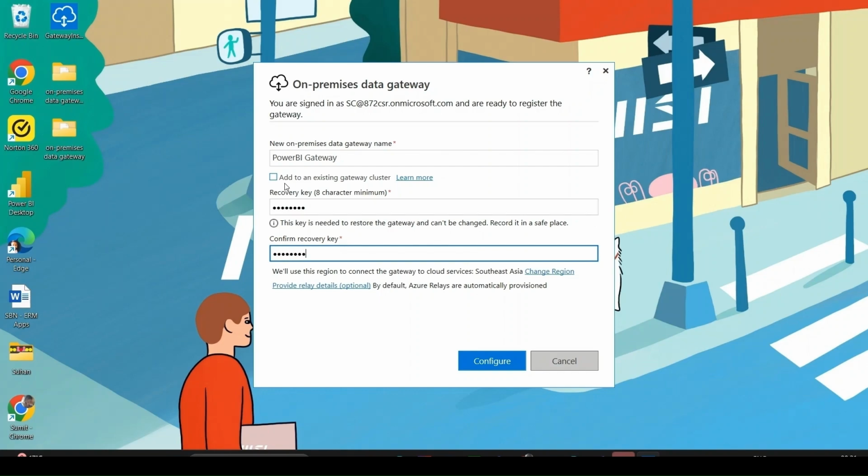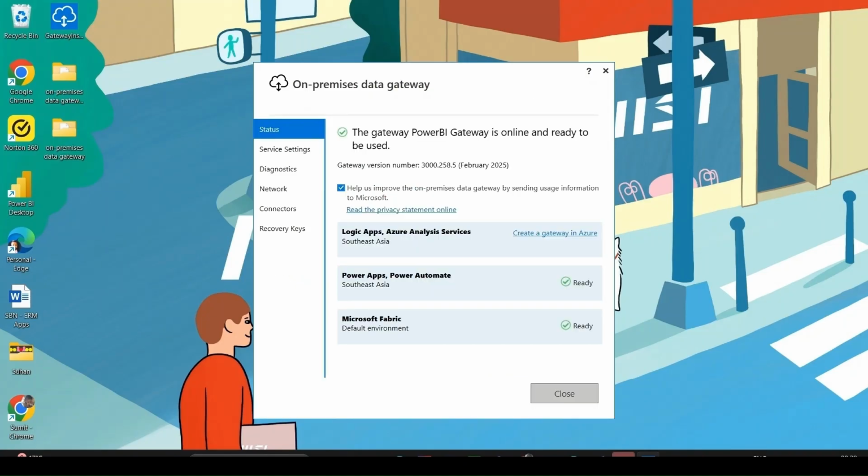You can enable this option, add to an existing gateway cluster, if you want to add this gateway into a gateway cluster. So if you have multiple gateways in your organization, you can add this gateway to the gateway cluster. Let me click on configure. You can see our gateway has been installed and we have successfully logged in with our user ID and password.